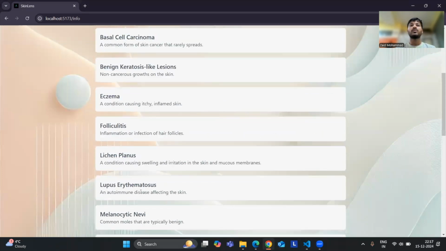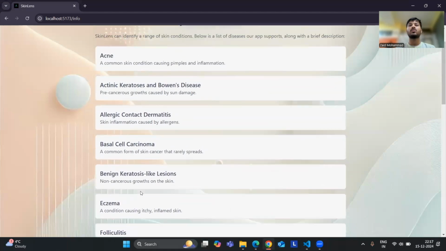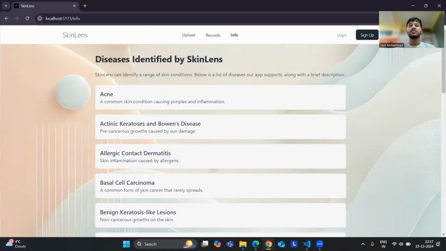So when a guest user or an authenticated user visits the website, just to get info on what type of diseases are identified by SkinLens, they can just click on the info page and take a look at all the diseases that are identified by SkinLens.